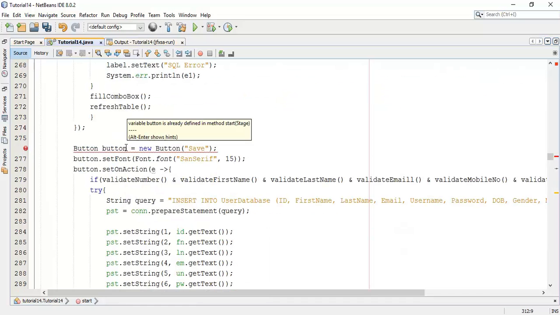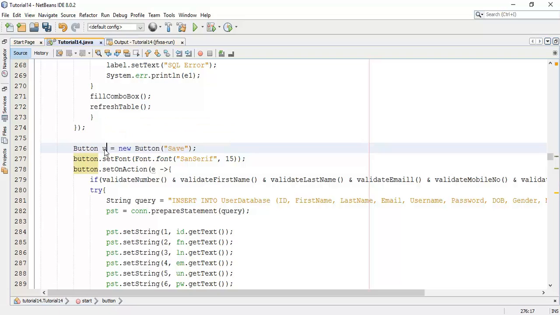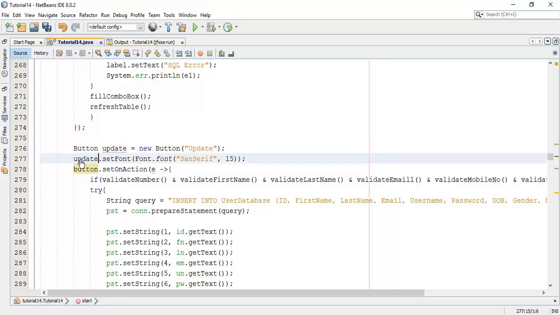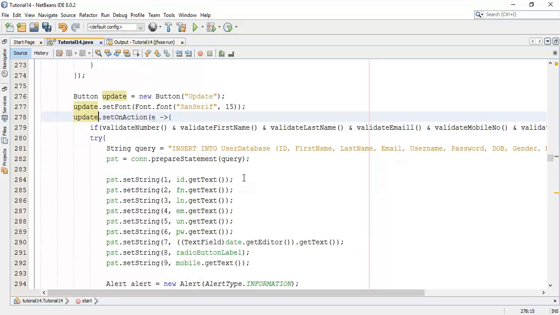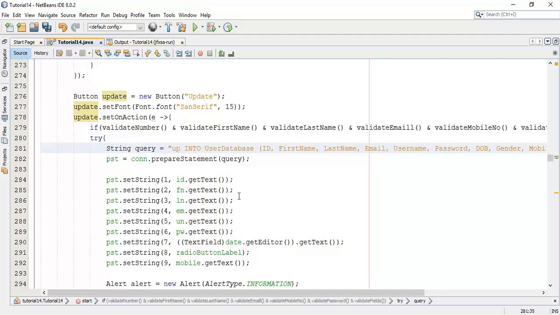So I'm going to rename it with update, and here update, and replace this with update. So next I'm going to change this with update user database query.